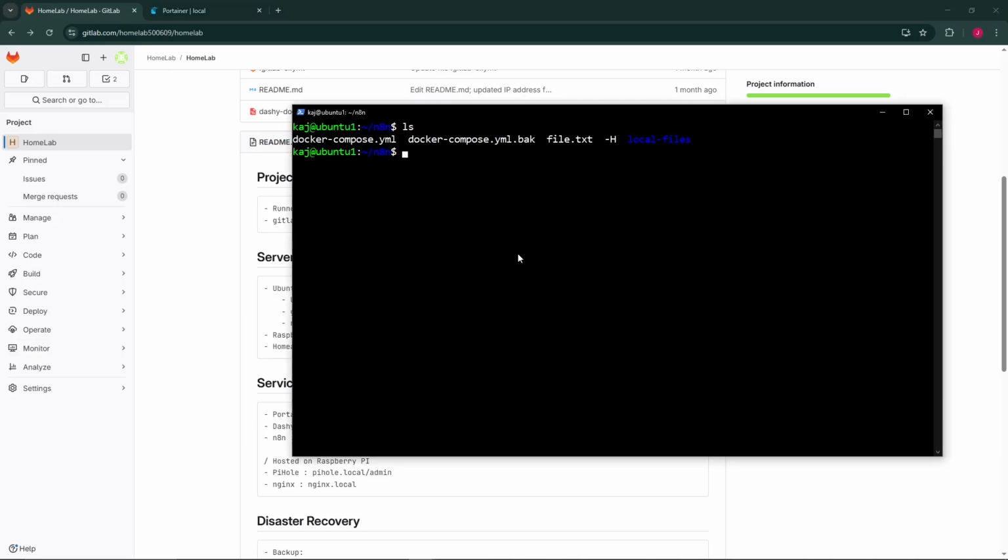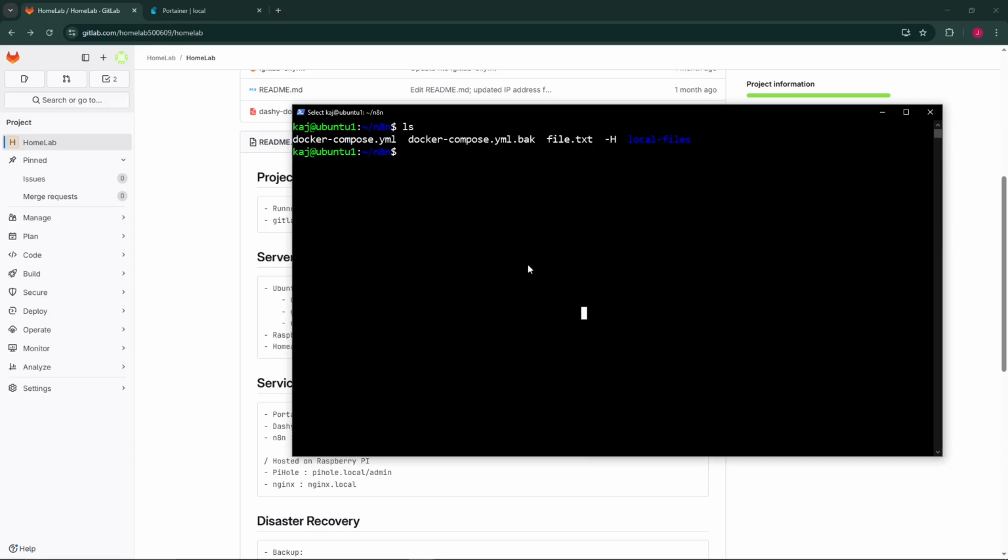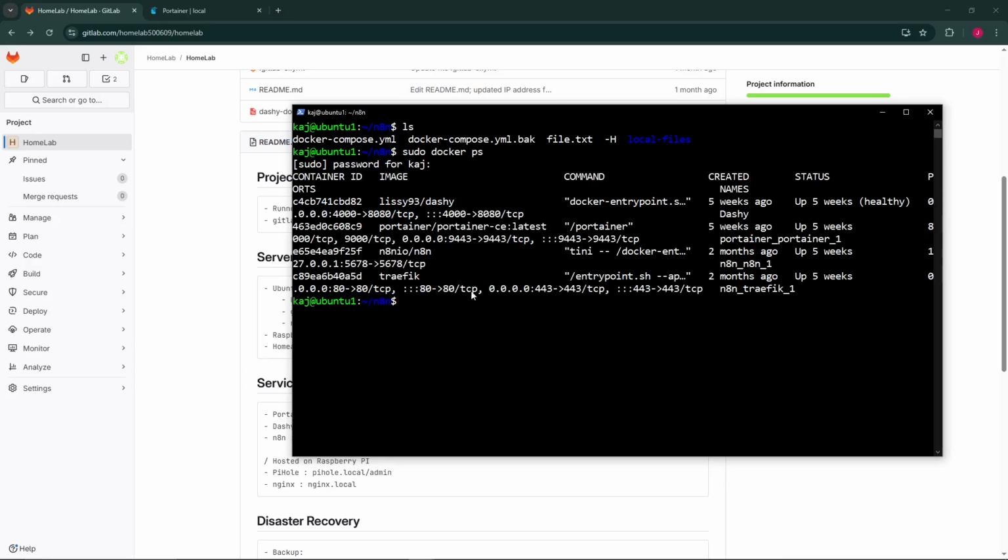All right, as you can see, if I list out the contents of this directory, within N8N we have our Docker Compose file, a backup file, and our local files. Now, if we do sudo docker ps, we'll be able to see that we are actually running these containers right now. So we have our N8N, we have our dashboard, which is already running in our environment, and then our Portainer. And then Traefik is going to be running with N8N.